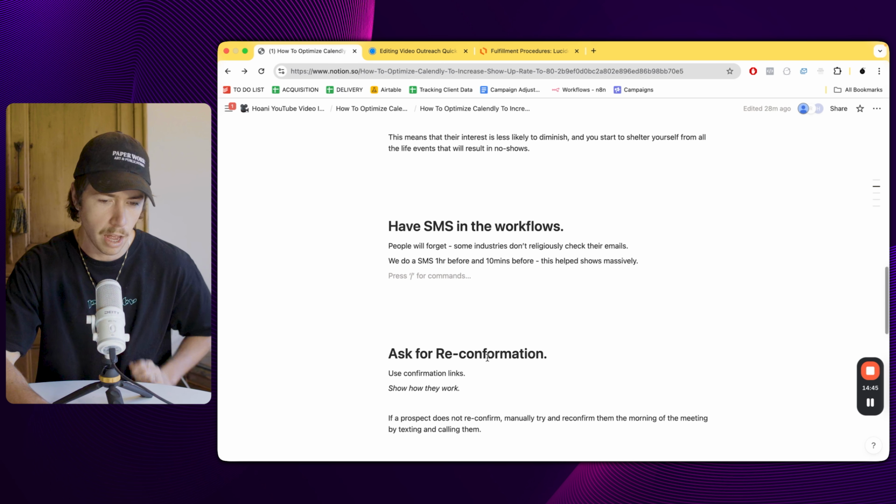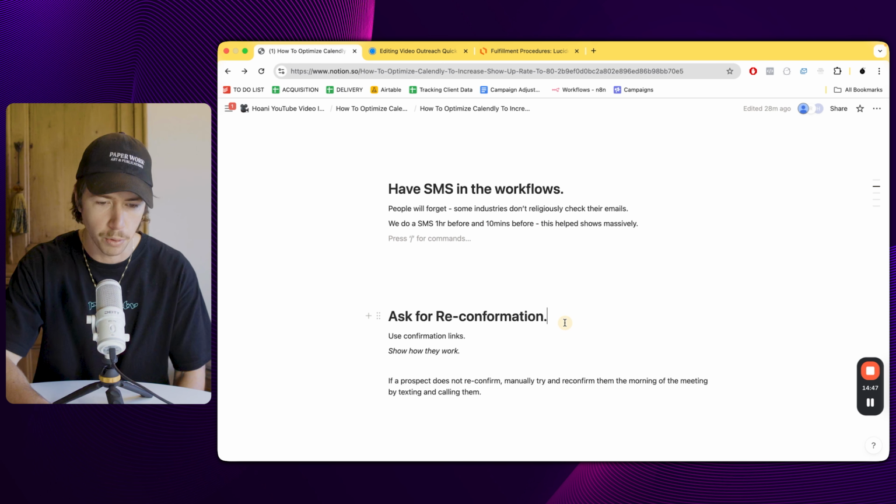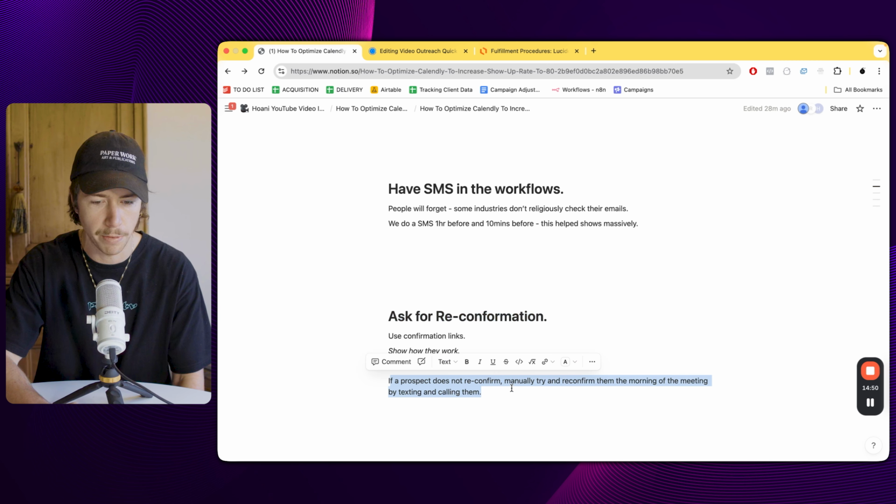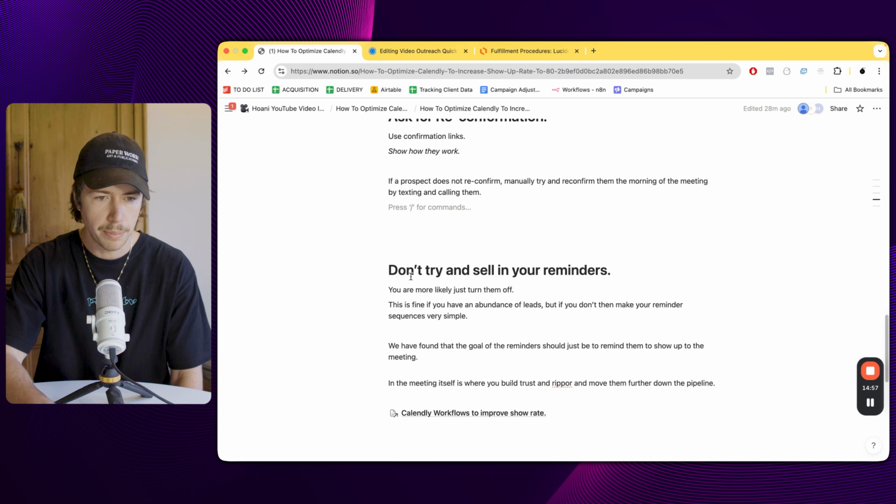I've put this here again. Ask for the reconfirmation. If the prospect does not reconfirm, manually try and reconfirm in the morning of the meeting by texting and calling them. This is a big one as well.